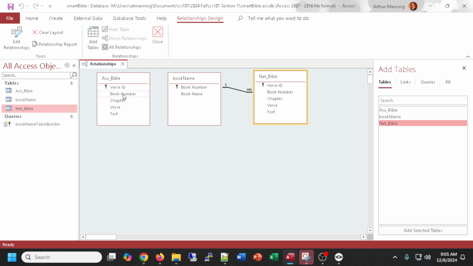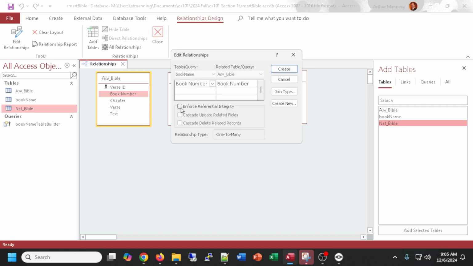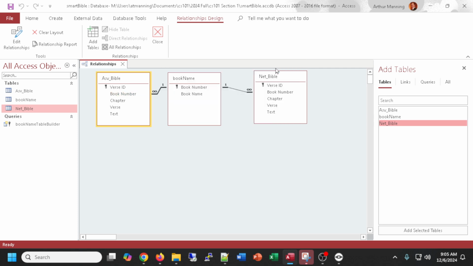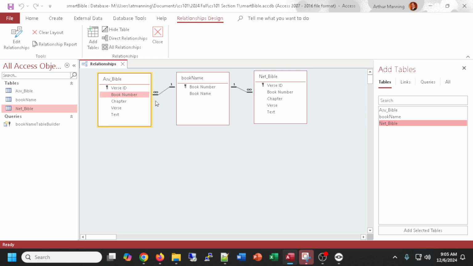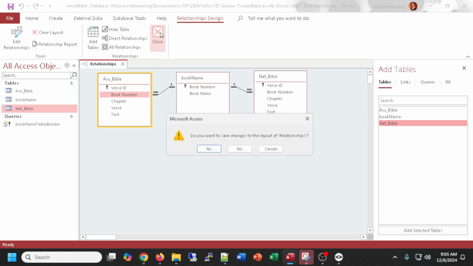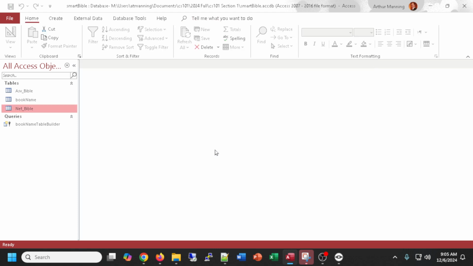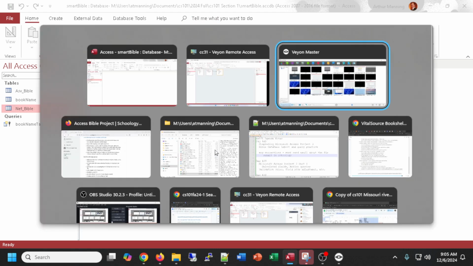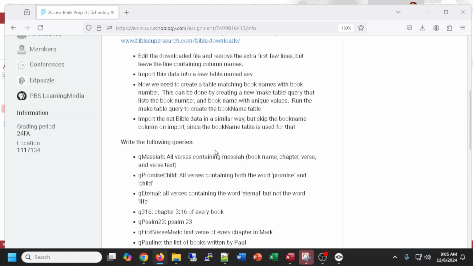Same relationship between book number here and book number in book name. Again, enforcing referential integrity, cascade updates. That's telling Access, make sure that there's that relationship there and there's referential integrity. And I can close my relationships table, saving all my changes. And now I can get down to business of creating queries on my Bible.